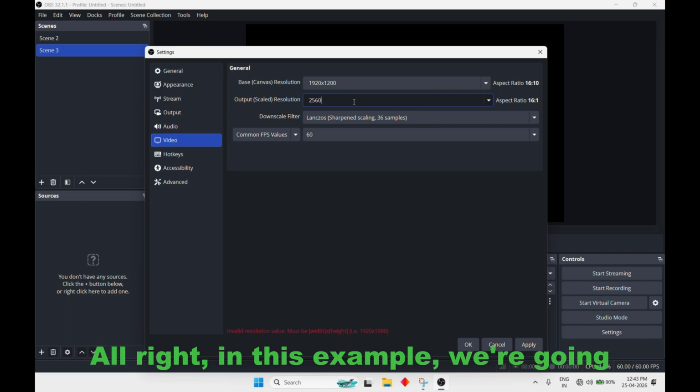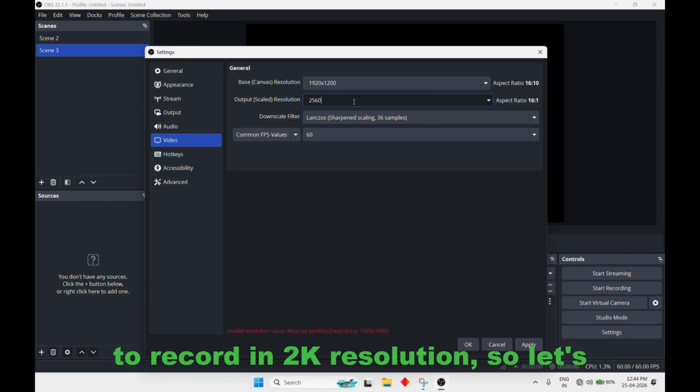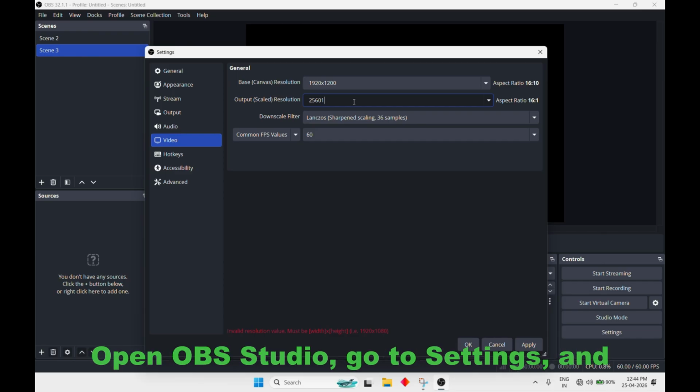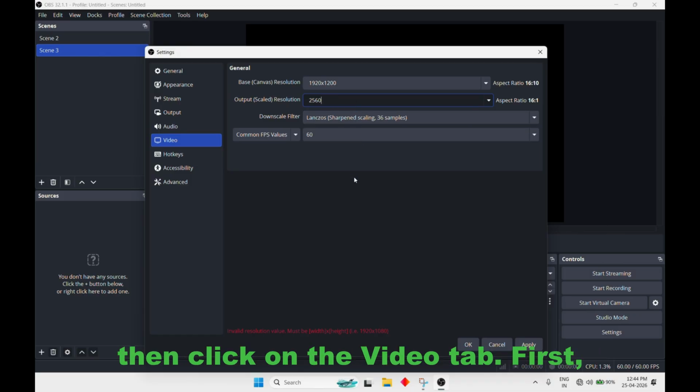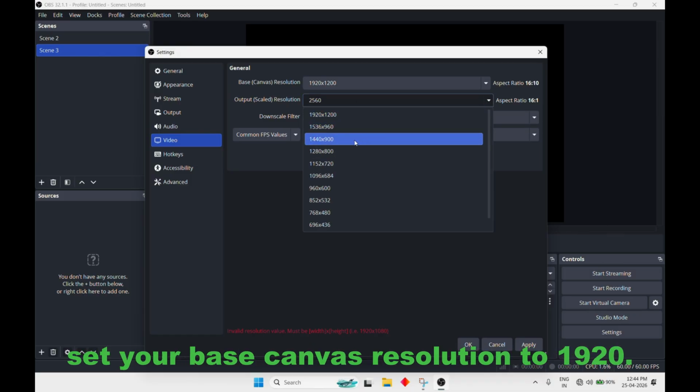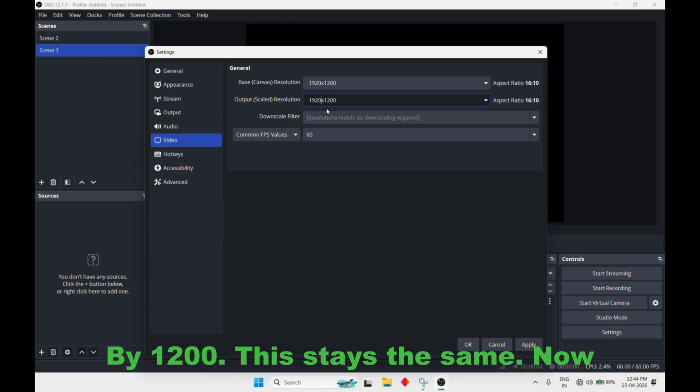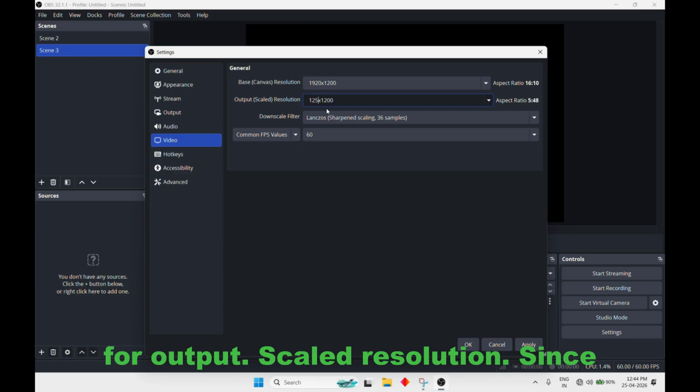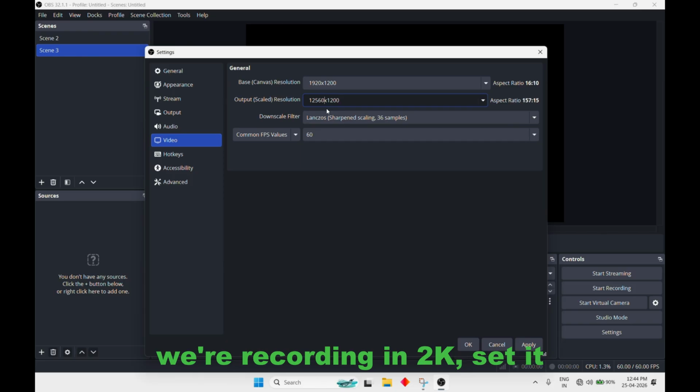Alright, in this example, we're going to record in 2K resolution, so let's set everything specifically for that. Open OBS Studio, go to Settings, and then click on the Video tab. First, set your base, canvas, resolution to 1920 by 1200, this stays the same. Now for output, scaled, resolution, since we're recording in 2K, set it to 2560 by 1600.